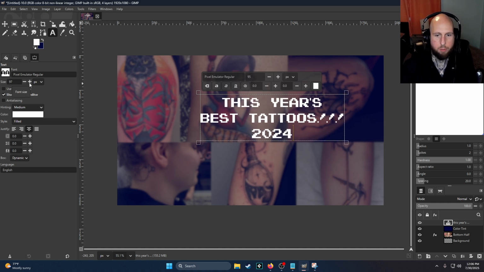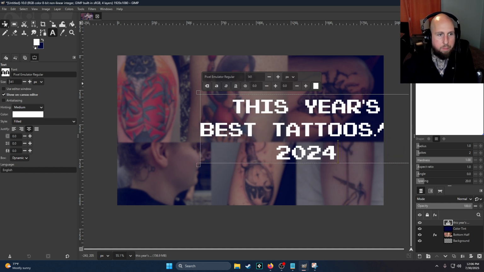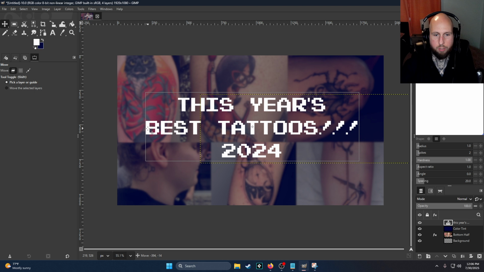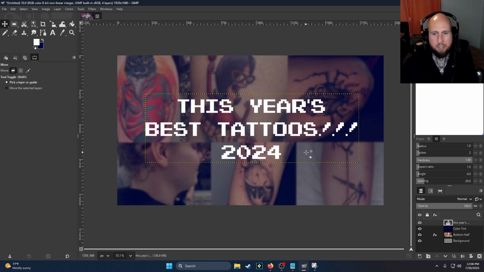And I'm just going to click and hold this and make it a lot bigger. Then just like with any other layer, this is now a layer you can manipulate. I can click over here to the move tool, and as long as you're over actual text and not an empty spot, I can move this over here. Now this isn't going to be perfectly centered, so let's make sure it's perfectly centered.